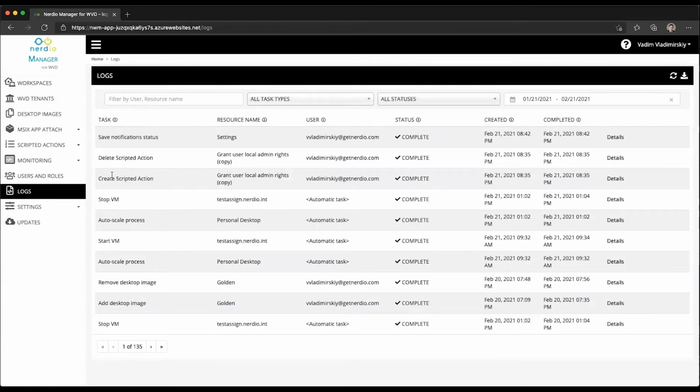Alerts and notifications allow you to get email alerts that can be configured based on various conditions that apply to the tasks that Nerdio Manager runs. Let's go ahead and take a look at how that works.